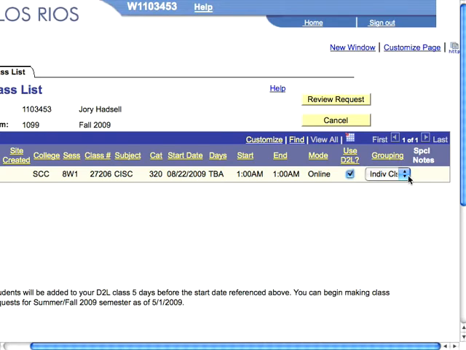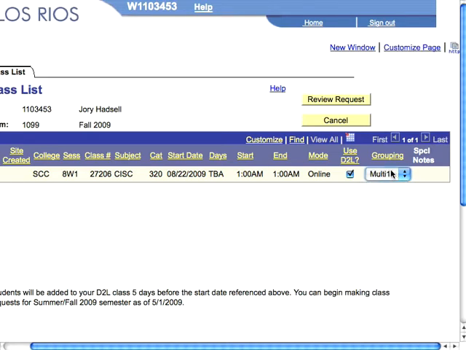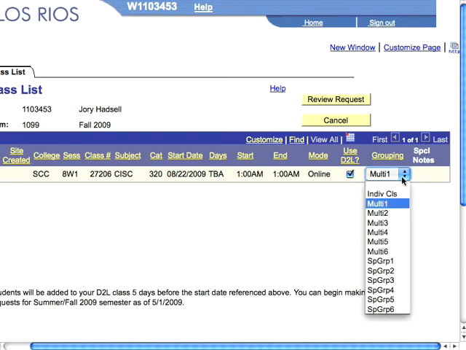And then when I click on the grouping, it's like a matching exercise. I would say multi-1 for this, and also multi-1 for the next class as well. So they're both linked to multi-1. That's the way to link multiple rosters to a single D2L course. Since I'm only doing an individual class, I'll just click individual class here.